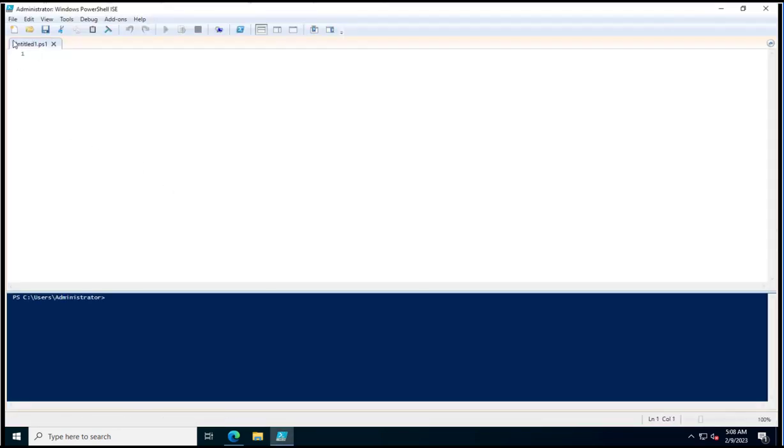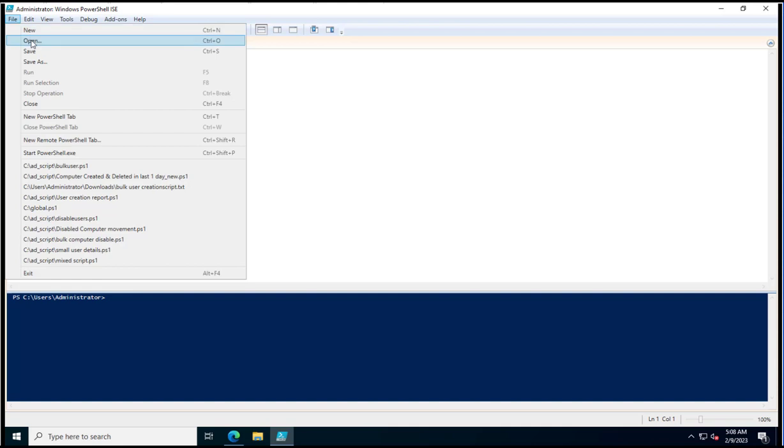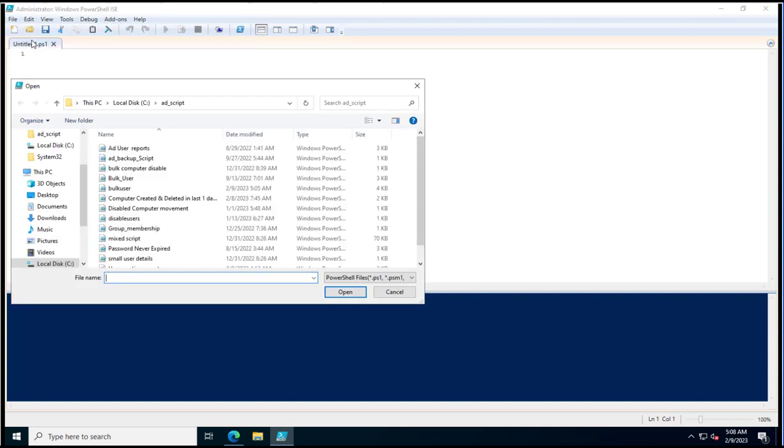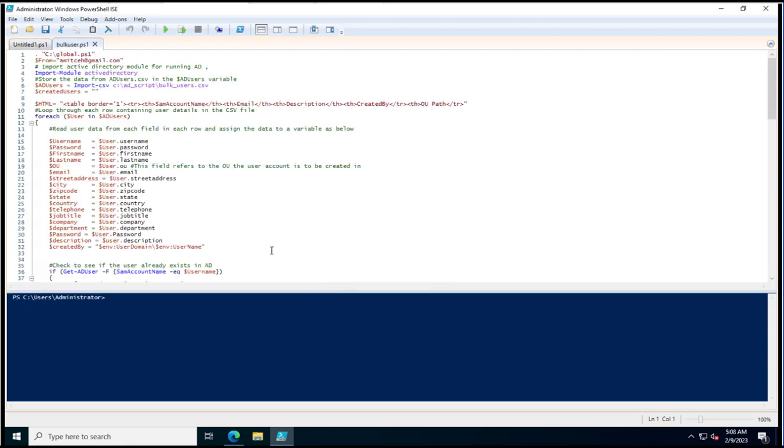In the PowerShell ISE, I will open my script which I just created for the user creations on Active Directory. So this is the bulk user script, and I will use this PowerShell script. Earlier I used a PowerShell script which only created the user accounts by using PowerShell and a CSV file, but it was not sending email to the administrators. Now let's start by opening this PowerShell script.